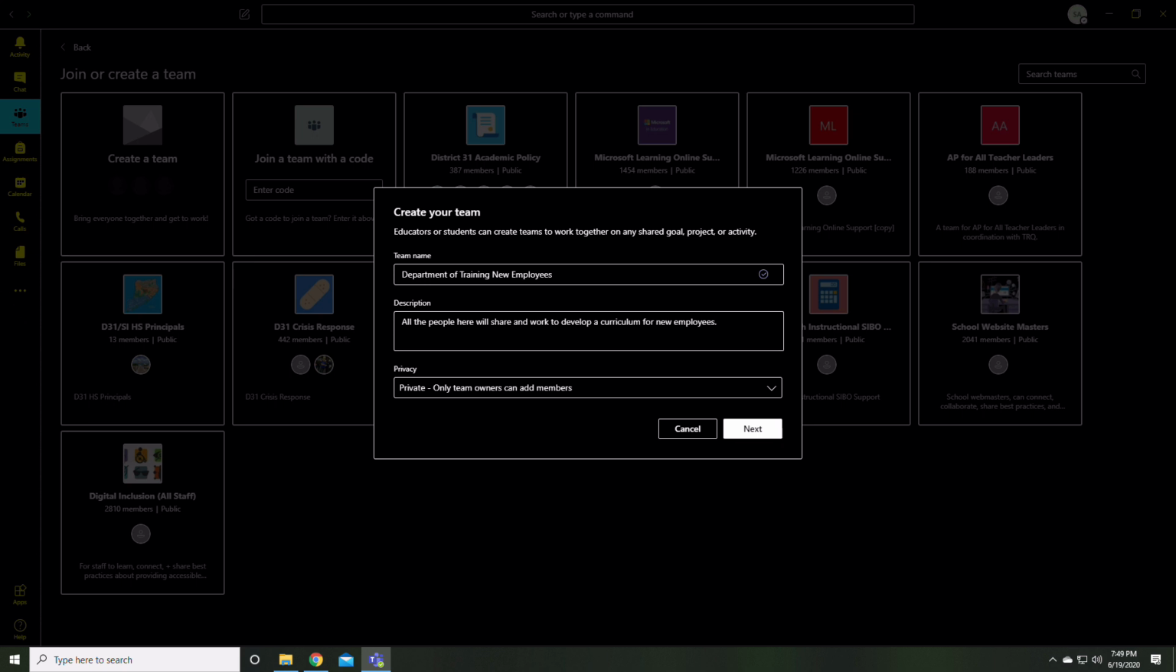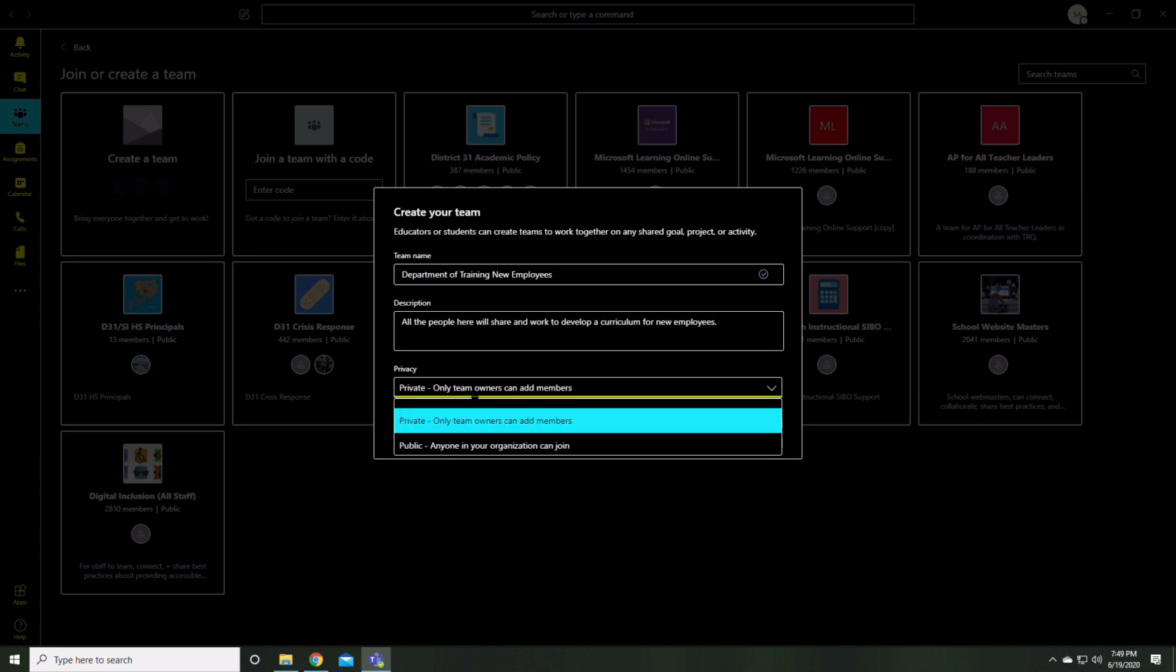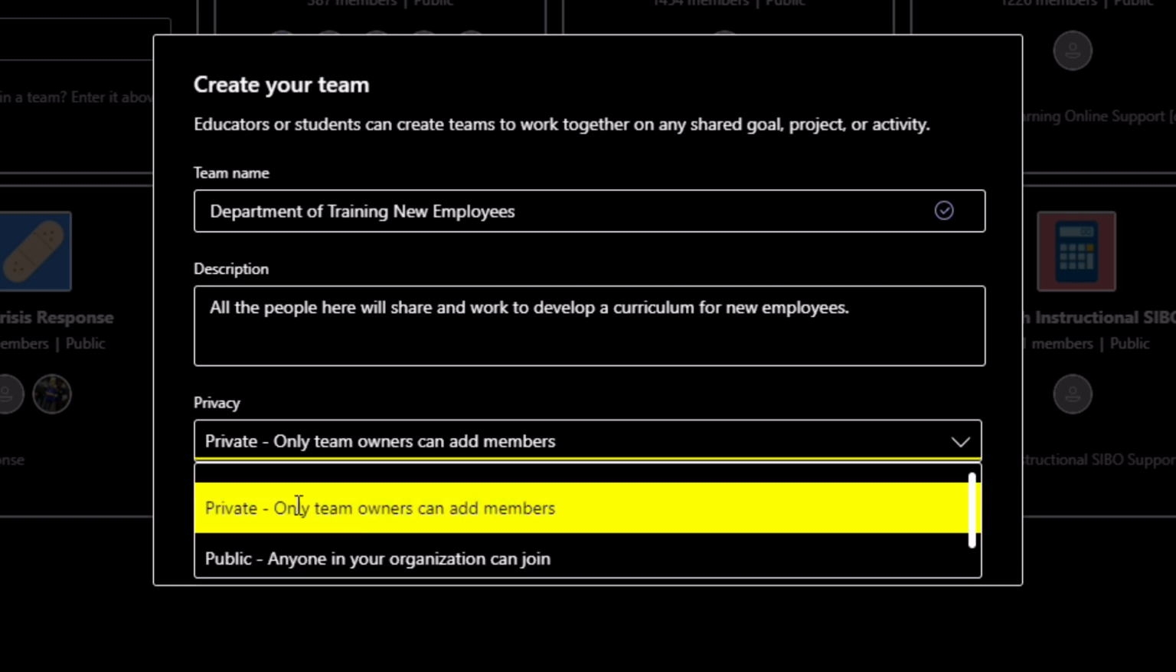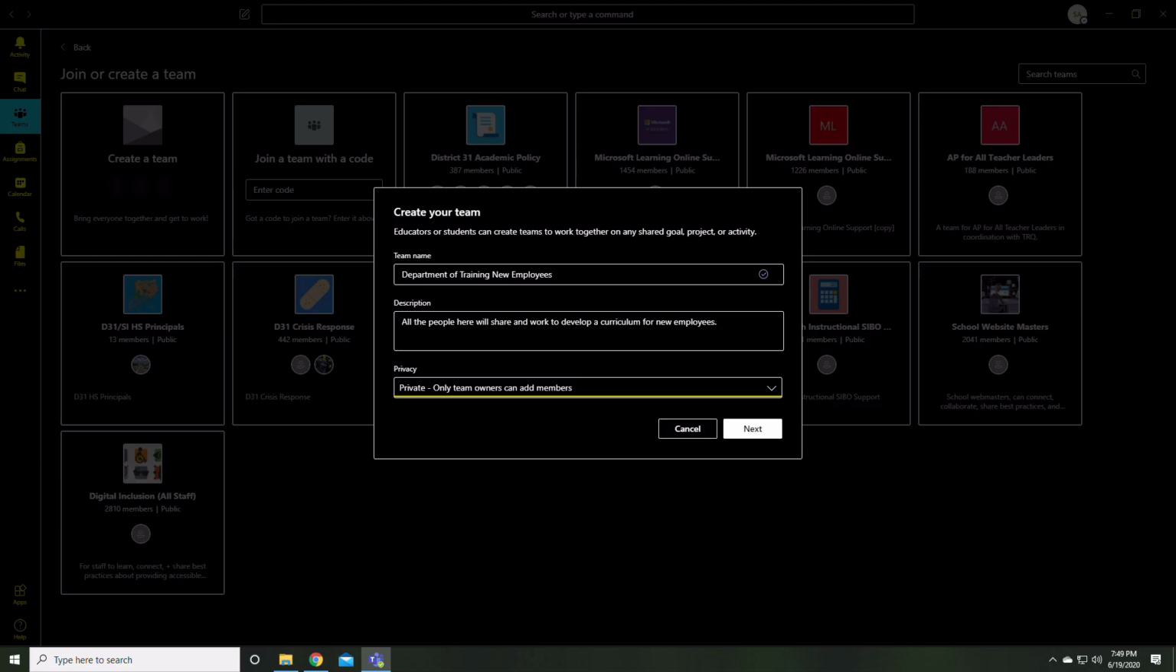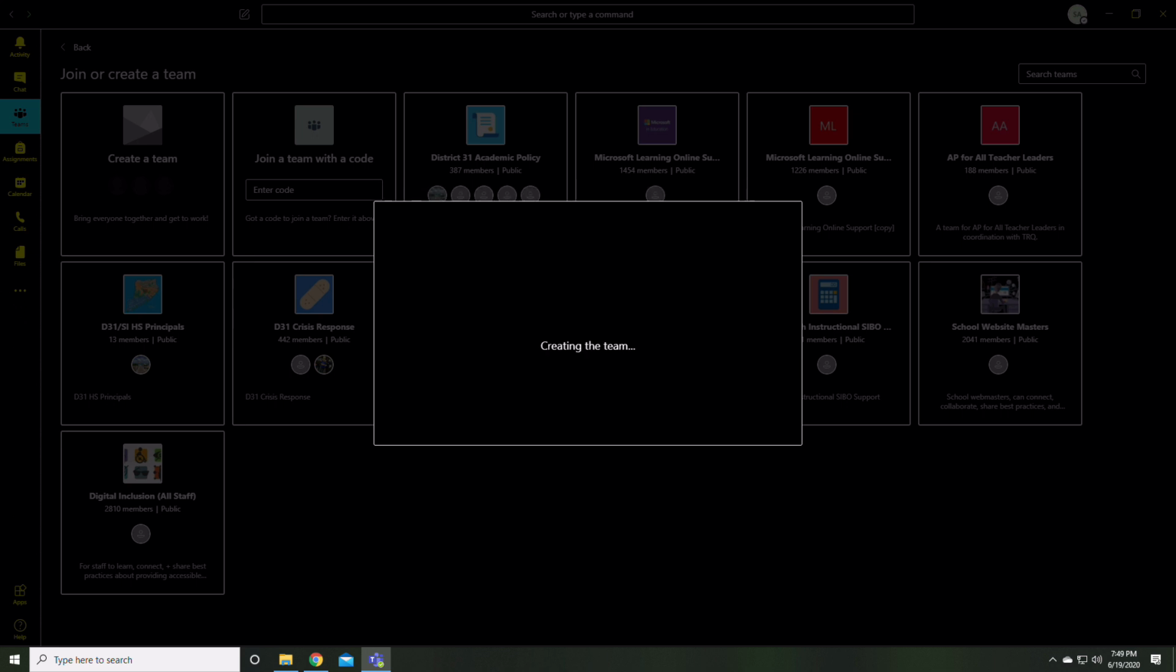Now, here's the important part, the privacy. Do you want it to be private, where only team owners can add members, or public, where anyone in your organization can join? I like to keep it private only because I work with smaller groups, but you can make it public if you want everyone with your organization email to work there. So, let's click next.